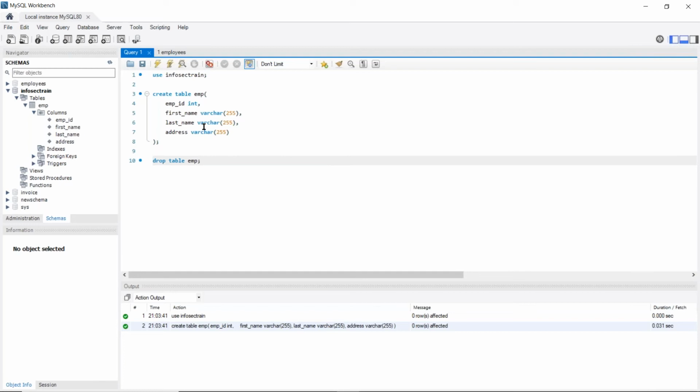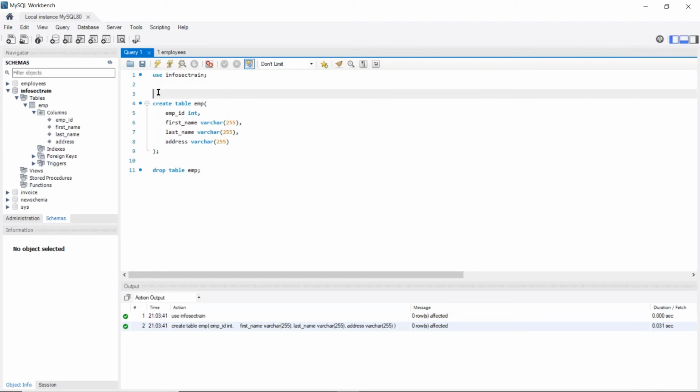Before going into it, I don't need this particular line of code anymore, but I don't want to remove this particular query from this file. So we'll do one thing: we just convert this query into a comment.